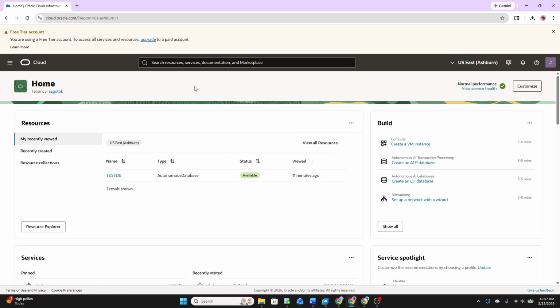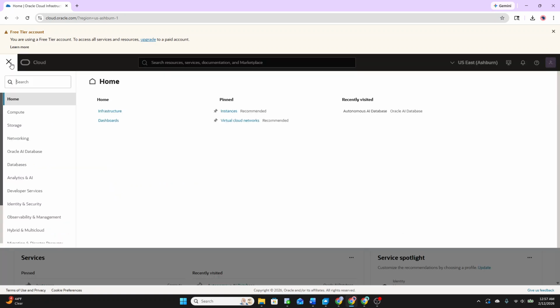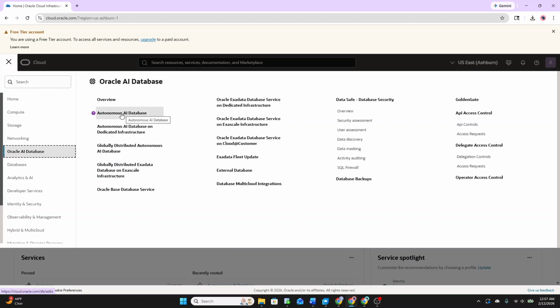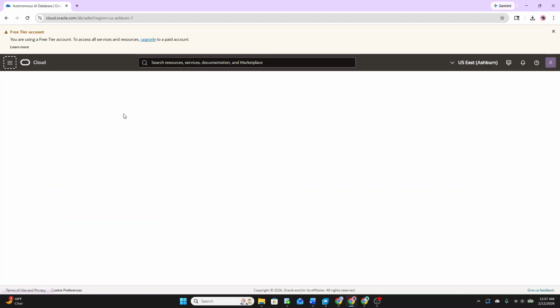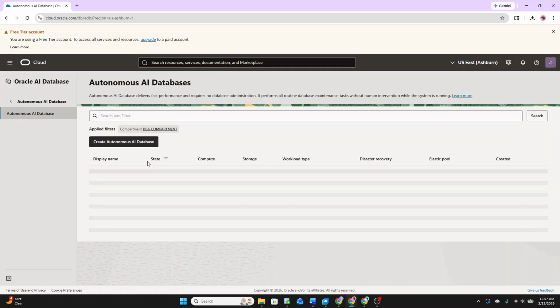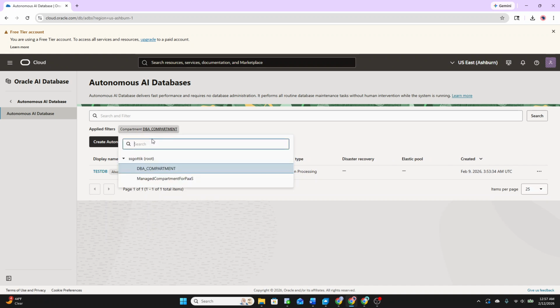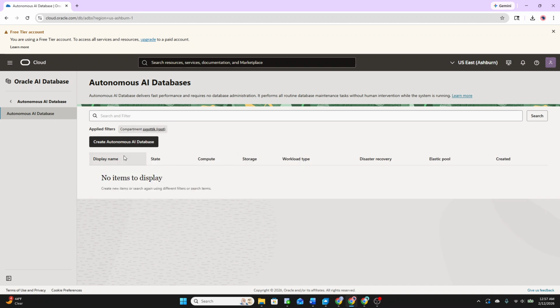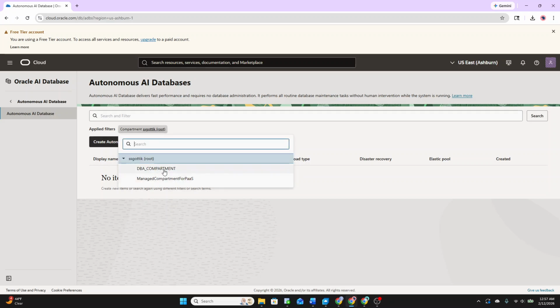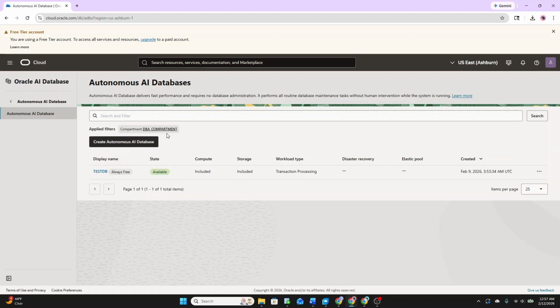So once I log in, click on the burger icon, and here you can see Oracle AI database. In this, click on autonomous AI database, and normally in the root compartment, it will not be there. It will be in the compartment where the database is created. So I created a compartment called DBA compartment, and in this compartment I created my autonomous database.